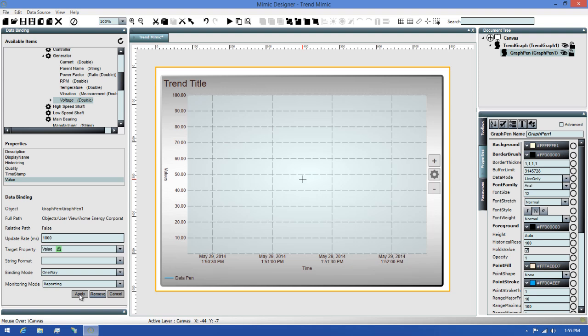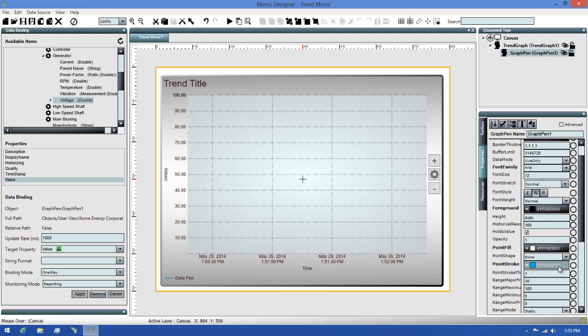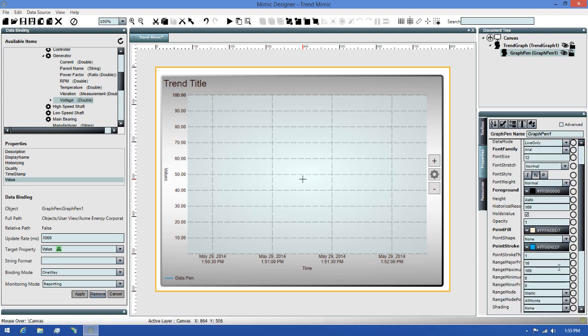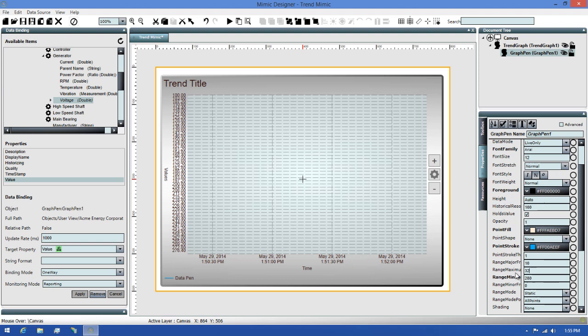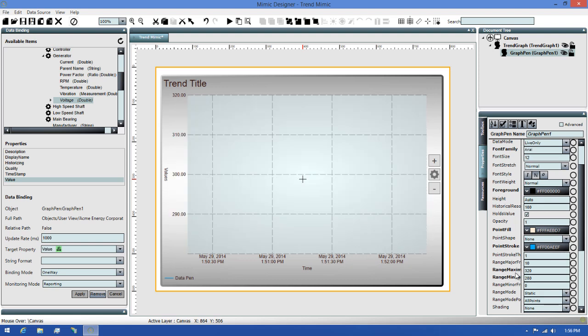The next thing we need to do is adjust the range on this pin so we can see the data. To do this, you'll need to change both the range minimum and range maximum properties, which is what I'm going to do now. If I recall correctly, the voltage property fluctuates between 290 and 320 as the value, so I'm going to change the minimum to roughly 280, then set the maximum to 320.